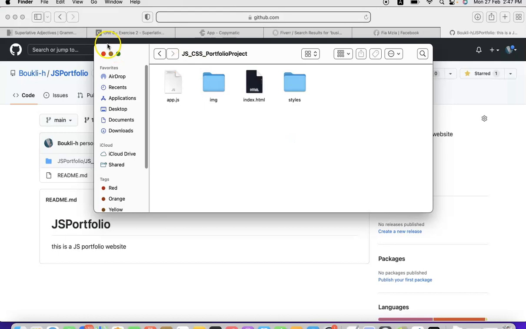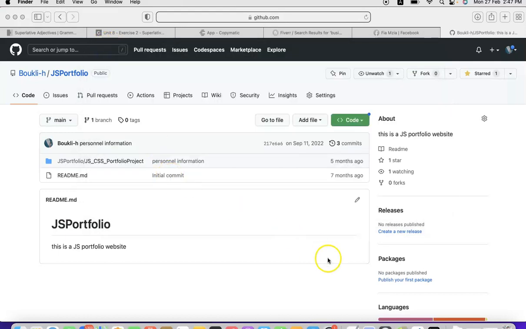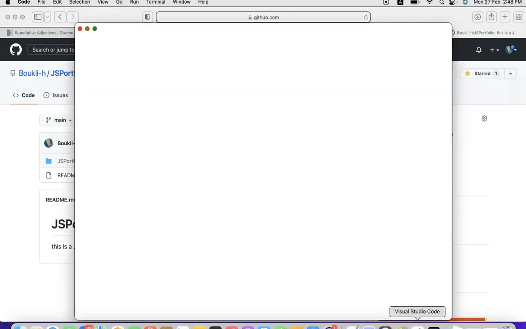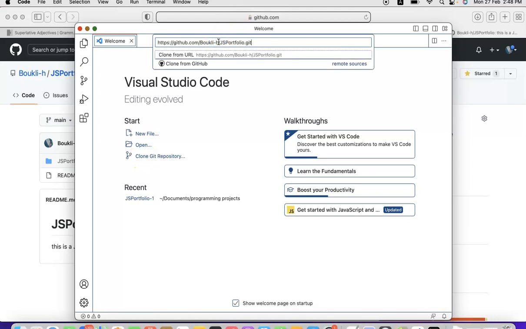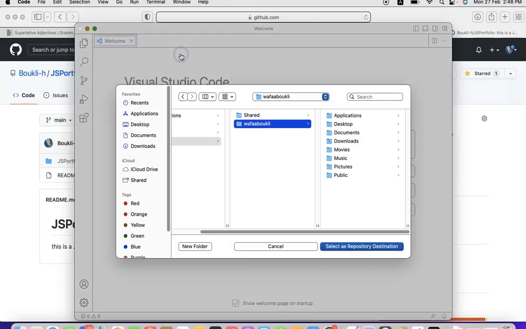files underneath. The second way, if you're using VS Code, go ahead and click on VS Code. You should see here on the welcome page, clone git repository. Just go ahead and paste the link for the URL, clone from URL.